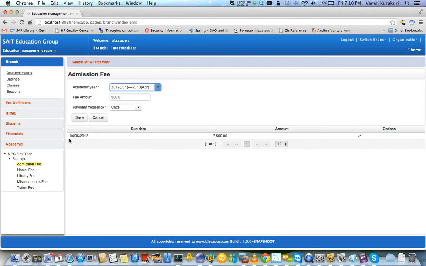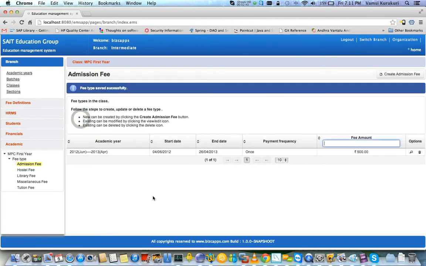It automatically pulls up your payment information. It gives you the due date on which a student needs to pay that fee. It will do some kind of smart calculation here. We'll explain that later. For now, I'm saving this. A new fee has been created.